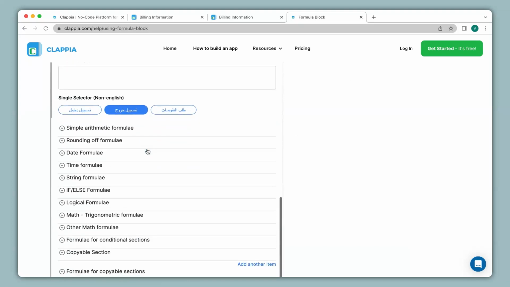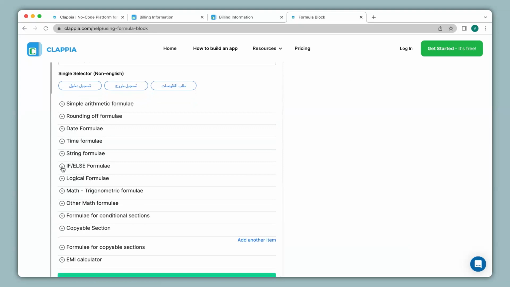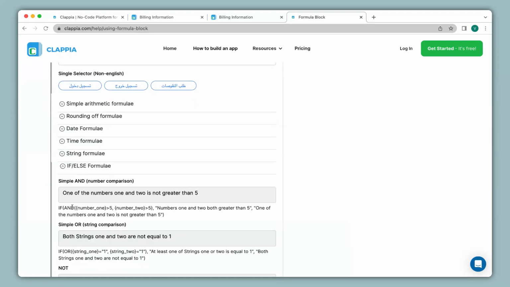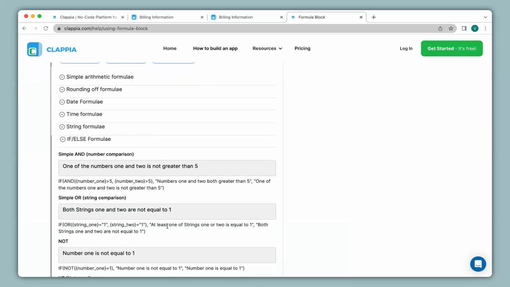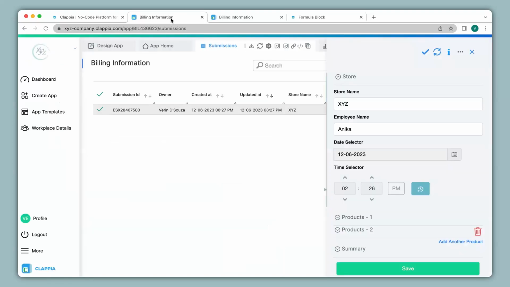There are different types of formulas mentioned over here. So if you need anything, you can always click on this and see how it works. All the formulas are listed underneath each and every field. You can create complex calculations by combining the different formulas that are accepted in Clappia.